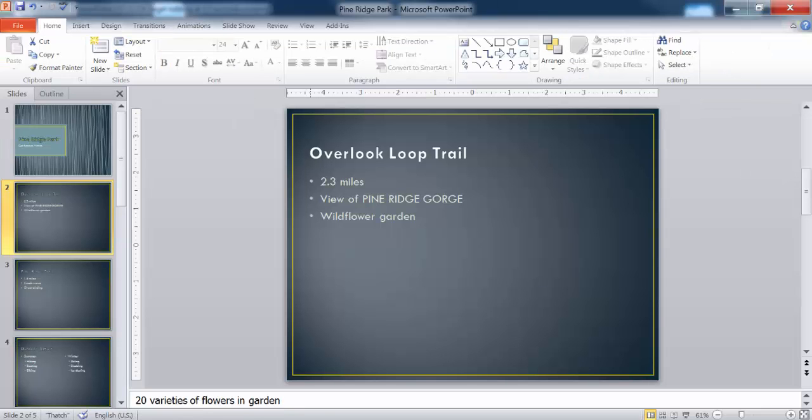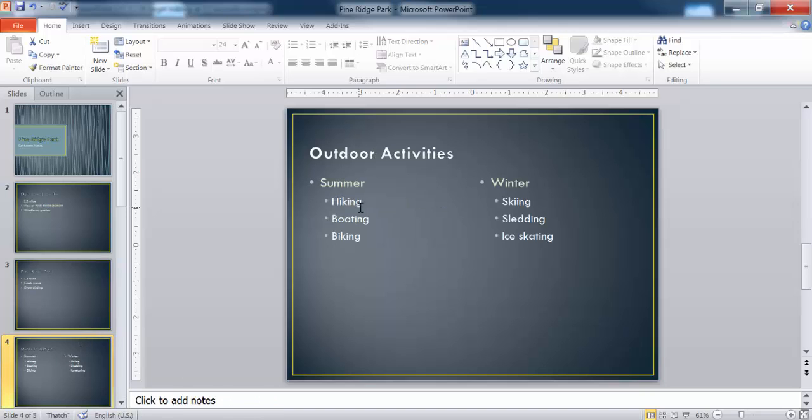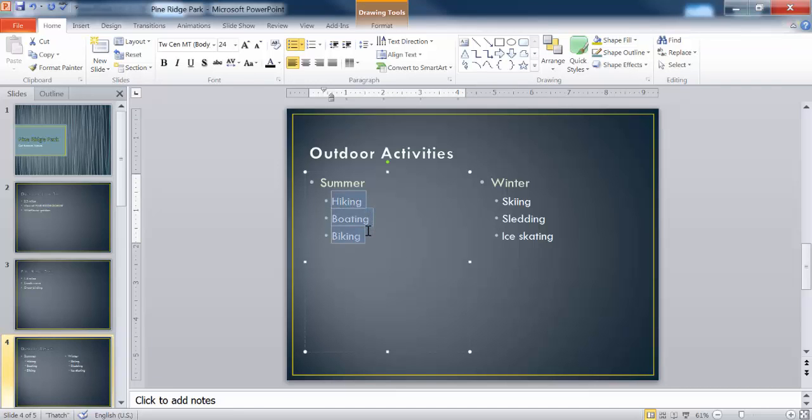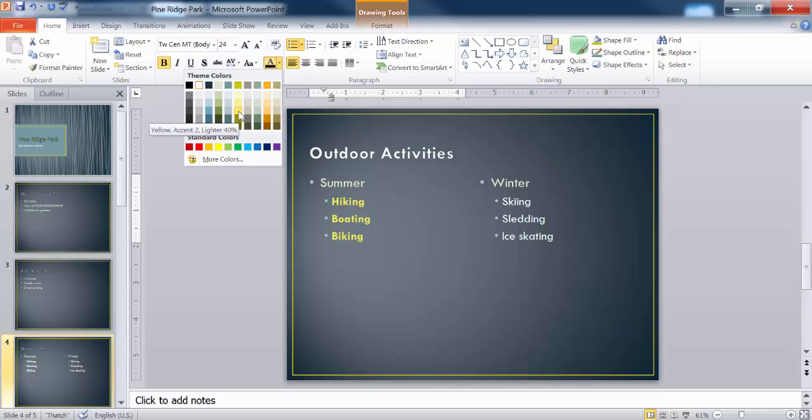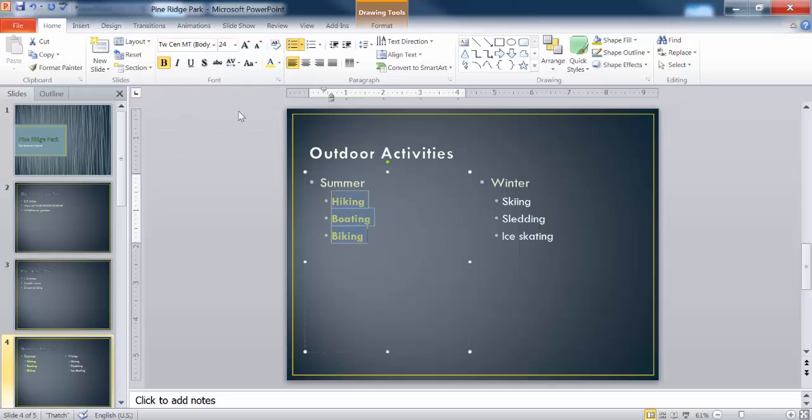So that gives you a good overview of the font group. Next, I'd like to show you the Format Painter in the Clipboard group. Click on Slide 4. The Format Painter is designed to help you copy formatting quickly. Let's begin this exercise by formatting the text in the bullets hiking, boating, and biking. Select the text, add bold, and change the color to yellow, accent 2, lighter 40%. And then click outside of the text so it's no longer selected.